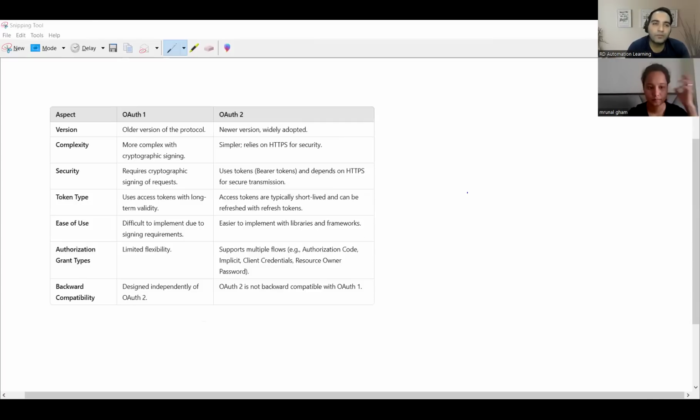So you have OAuth 1, that is the older version of the protocol. OAuth 2 is your newer version. Complexity: OAuth 1 was more complex, using some cryptography mechanism. Here it relies on HTTPS for security. Here you have bearer tokens in OAuth 2. Token type: it uses access tokens. These tokens are typically short-lived and get refreshed with refresh tokens.